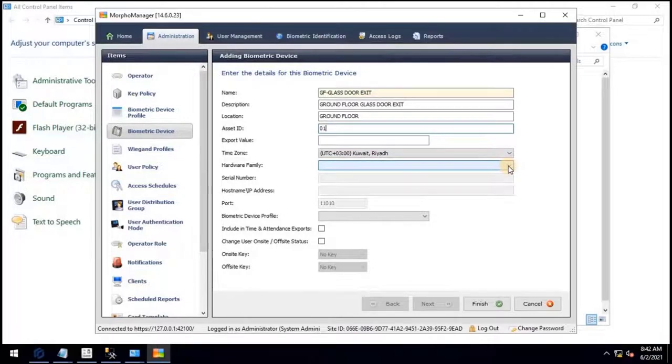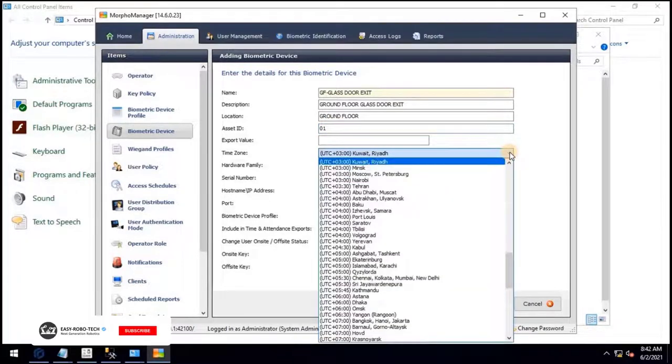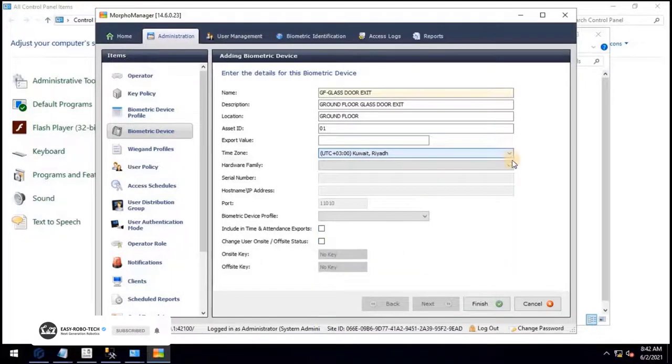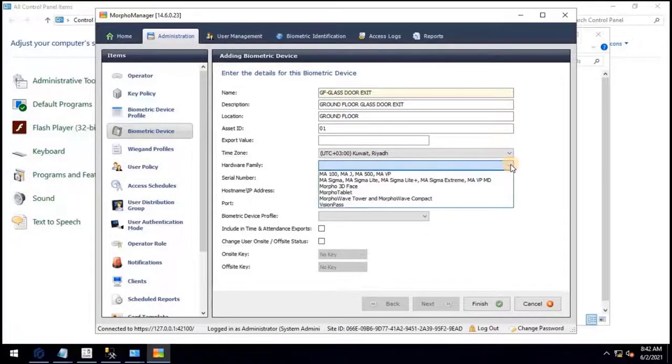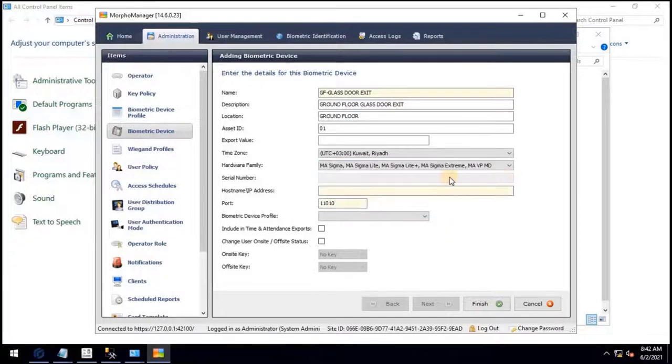Time Zone. It is important that this field is entered correctly, as it will affect the time displayed on the biometric device and in which time zone access logs are recorded. Hardware family corresponds to the model of the biometric. As mentioned above, biometric devices from three different hardware families can be added here. I have Sigma Lite Plus device installed on site. So I will select the MA Sigma, Sigma Lite, MA Sigma Lite Plus, and MA Sigma Extreme family from the list.